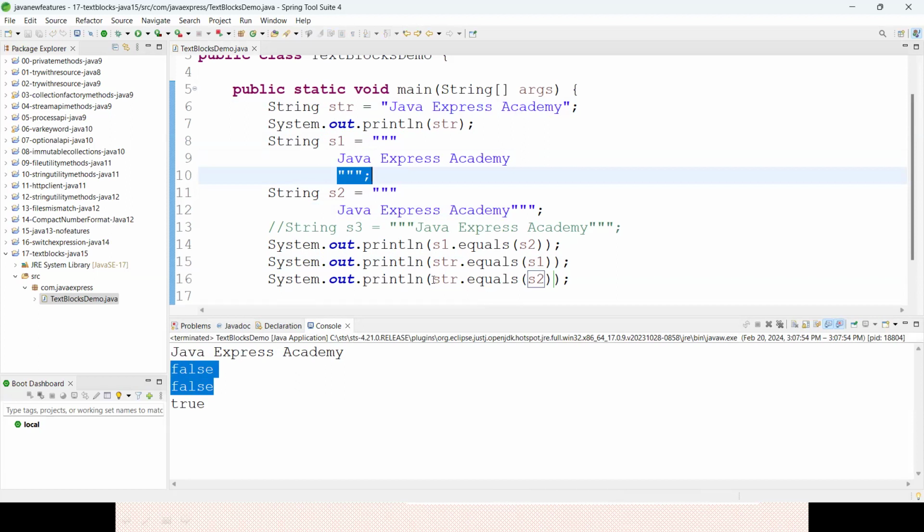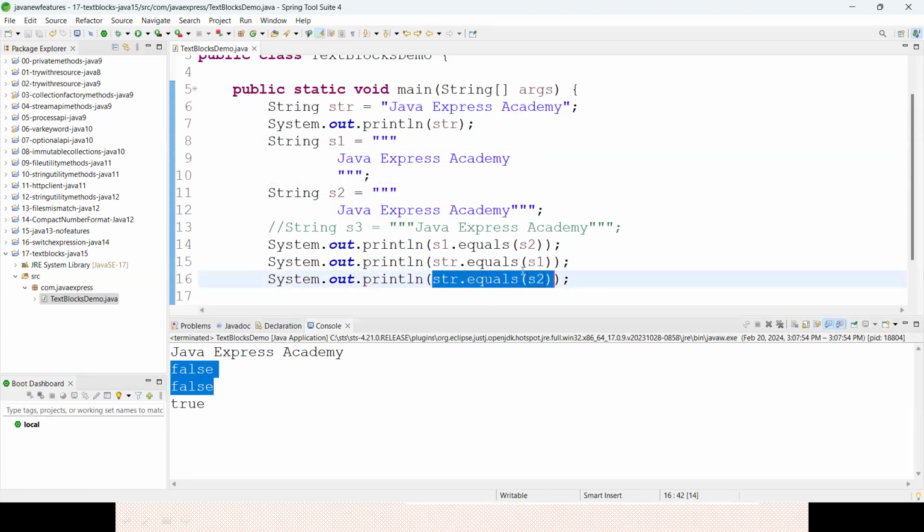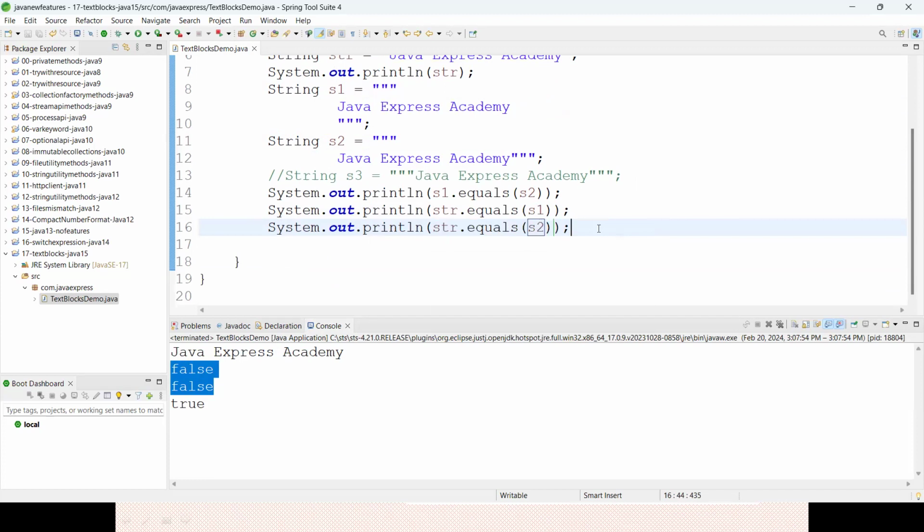Only one case is possible. This is the case. This is the point you need to understand, guys. Suppose whenever you are writing a string, you want to display some double quotes or triple quotes. How do you write that?